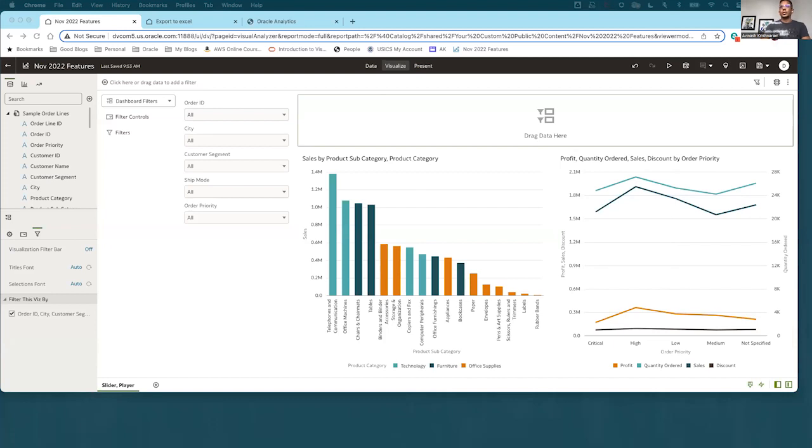All right. Hey, everyone. I'm on the Oracle Analytics product management team. I'm going to start with a few of the features that Gabby had highlighted as part of the November 2022 release, and then I'll also demo a couple of upcoming features for the January release.